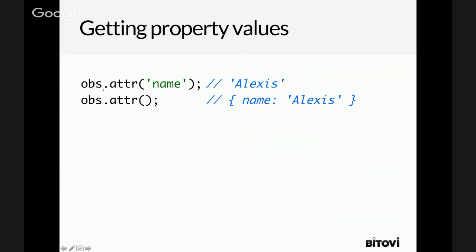Then you can read property values by calling this attr method. If you give it a single property name, you get back the value of that property. And if you call attr without any arguments, you get an object back that is almost like a serialized representation, a plain JavaScript representation of your observable data at the point it was read.